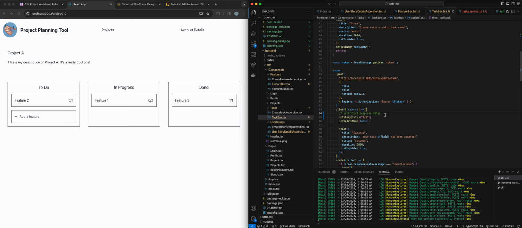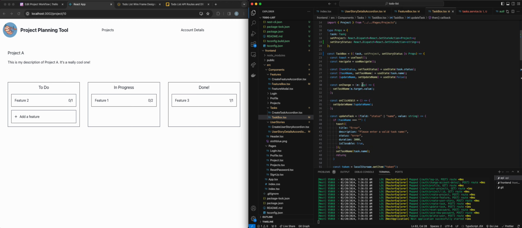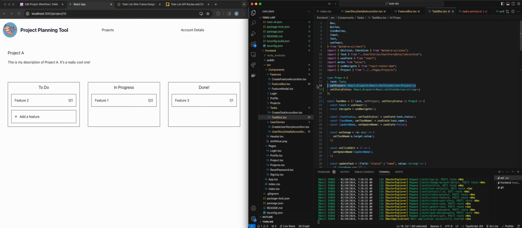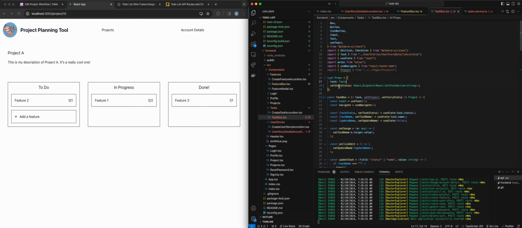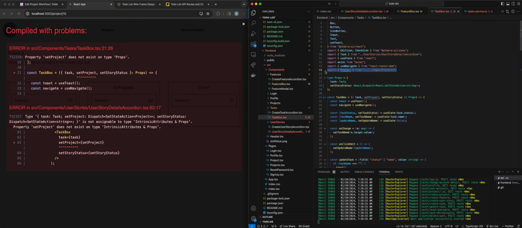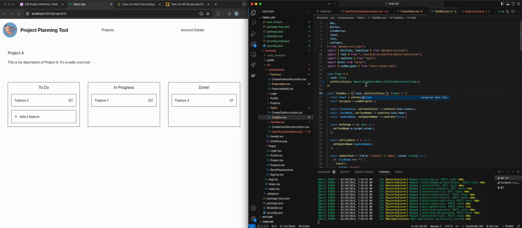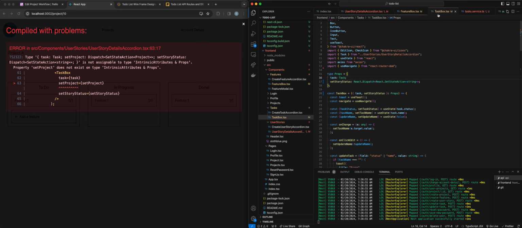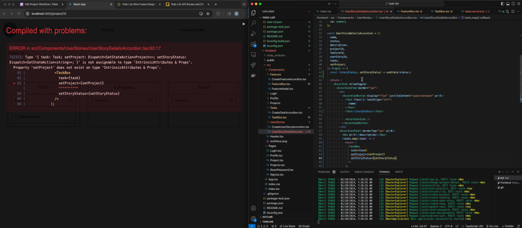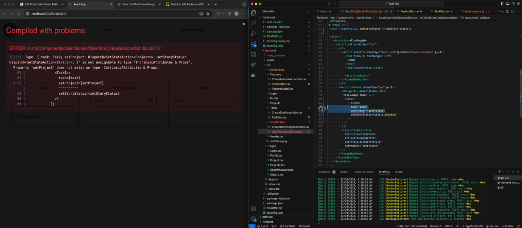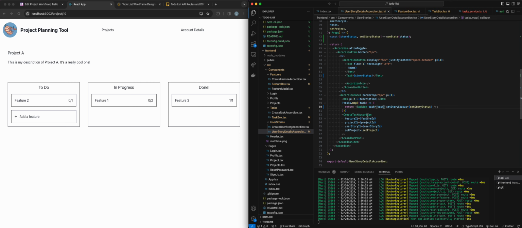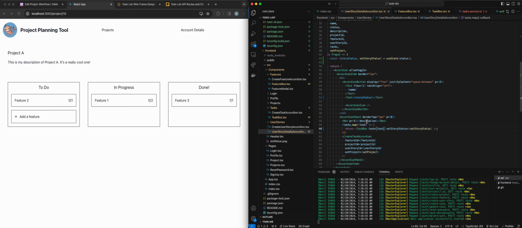But let's go ahead and get rid of this setProject because we don't need it here. We also don't need it passed into the props. So let's clean this up a little bit, but we have to actually go get the status on the back end now. That comes from user details. All right, cleaned up. Now we need to return to the back end.